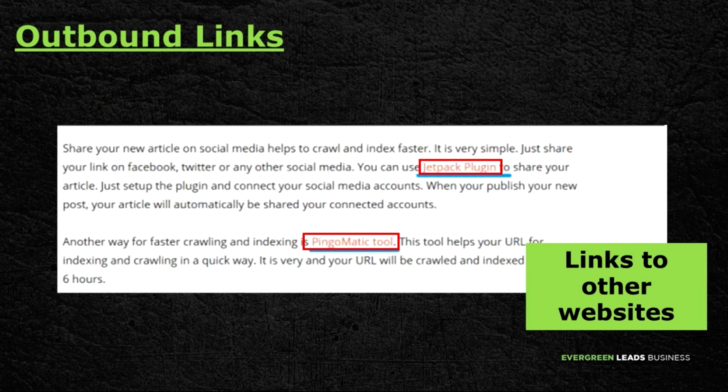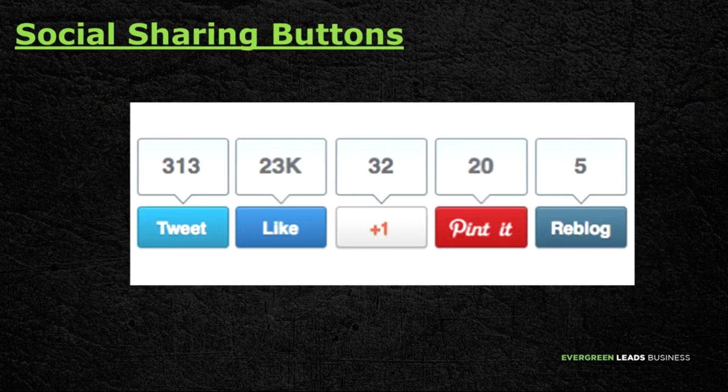Next, you can use outbound links, and outbound links are links that direct you to another website outside. This aids Google in figuring out your page topic, and it also shows Google that your page is what I call the hub or the center for quality information.